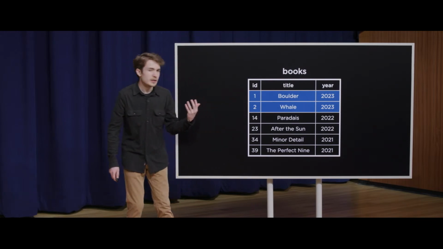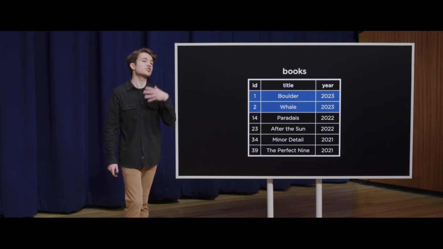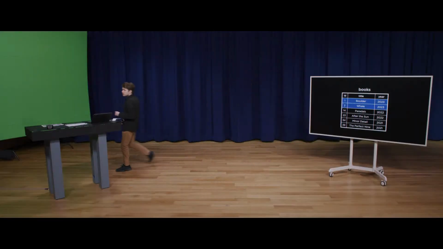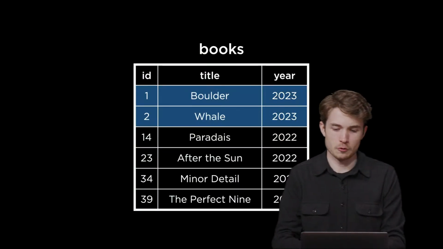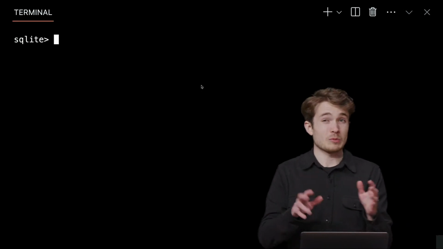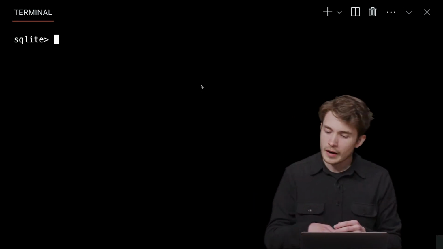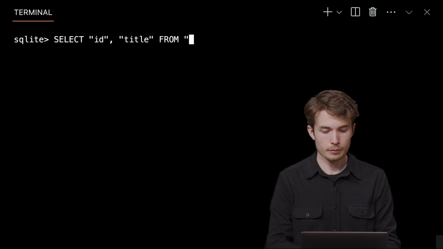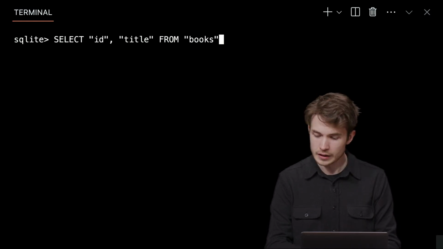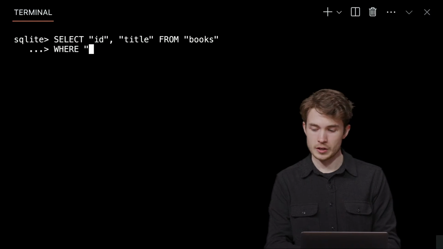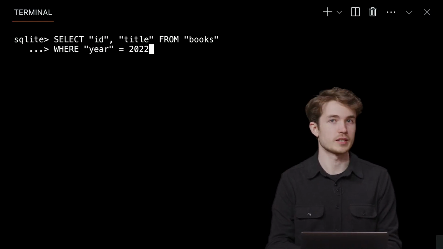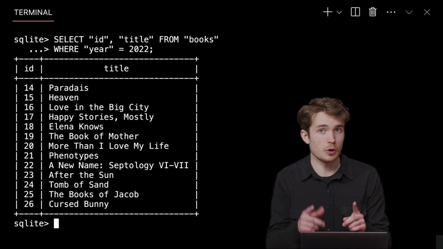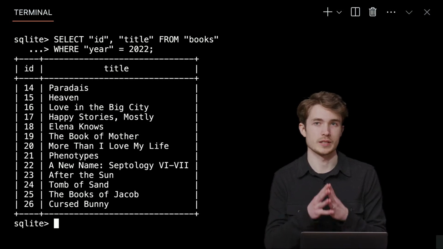So let's now create smaller tables, one for each year that might be in our data set here. I'll come back to my terminal, and let's think about writing this query from before. So if I wanted to find the books that were nominated in 2022, I could say select the ID column and the title column from my books table. And then I want to find only those books where the year equals 2022. Then semicolon and then enter. And I should see only those books that were nominated in 2022.